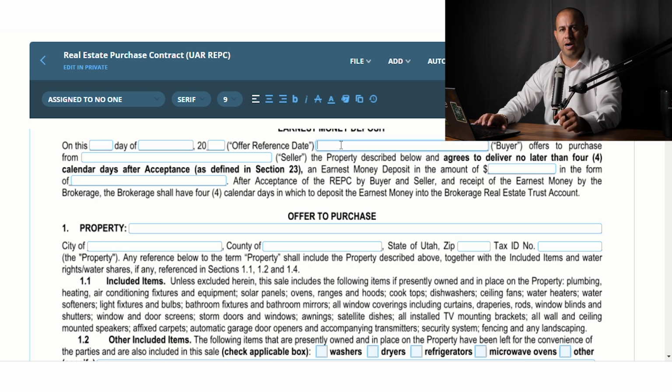And then you're going to put your buyer's name here, all of your buyers. So if you have 3 parties purchasing the property, put those in here. And then they're going to offer to purchase from, this is where the seller's name goes. So if you know the seller's information, you can put that in here. Or for me, I like to use something called owner on record. I'm just going to type that out so that you can see it on screen.